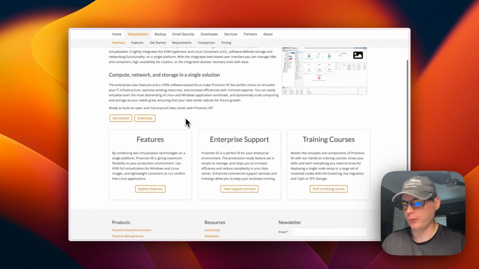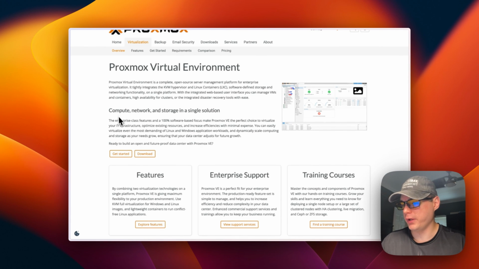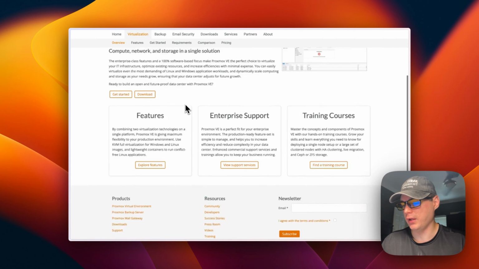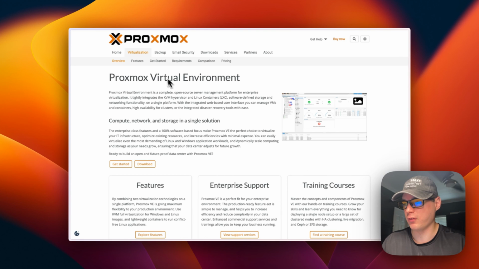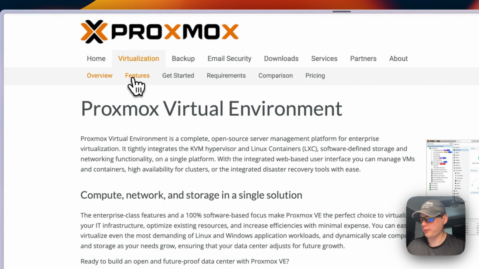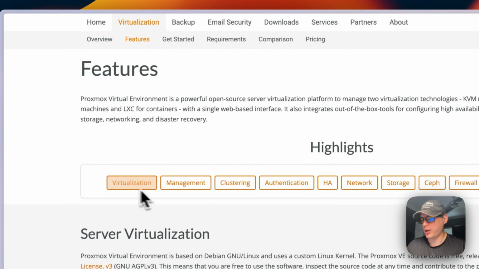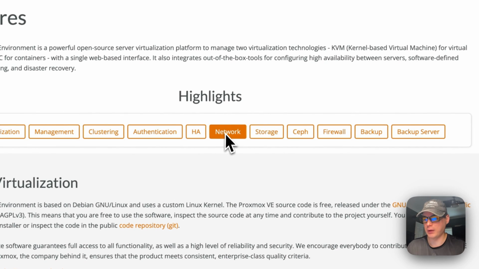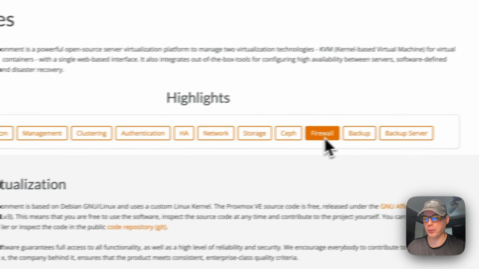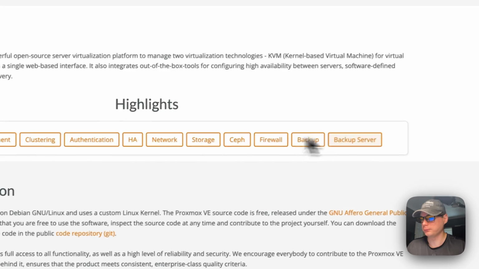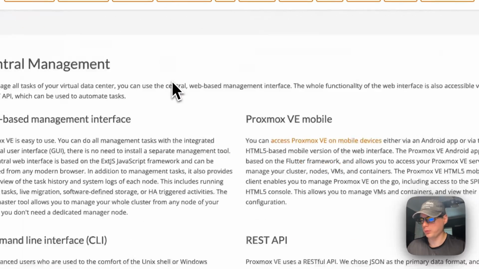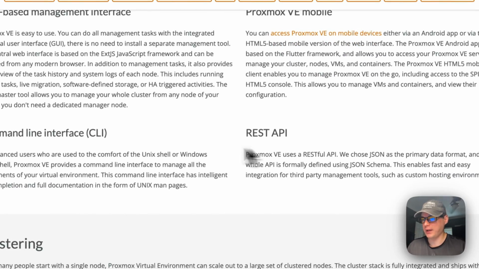So it makes it to where you can have high availability clusters. You can cluster multiple Proxmoxes together. And that makes it to where you can virtualize the hardware off. Its features are virtualization, management, clustering, authentication, availability, network, storage, Ceph, firewall, backup server. So it has a REST API too.